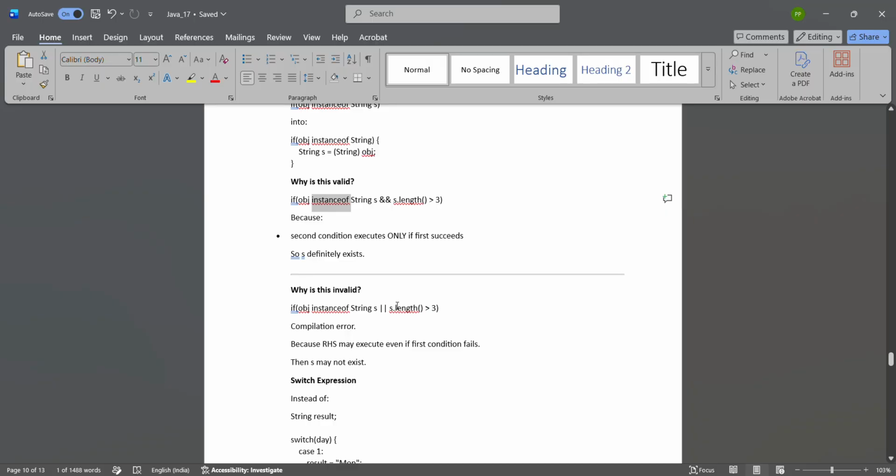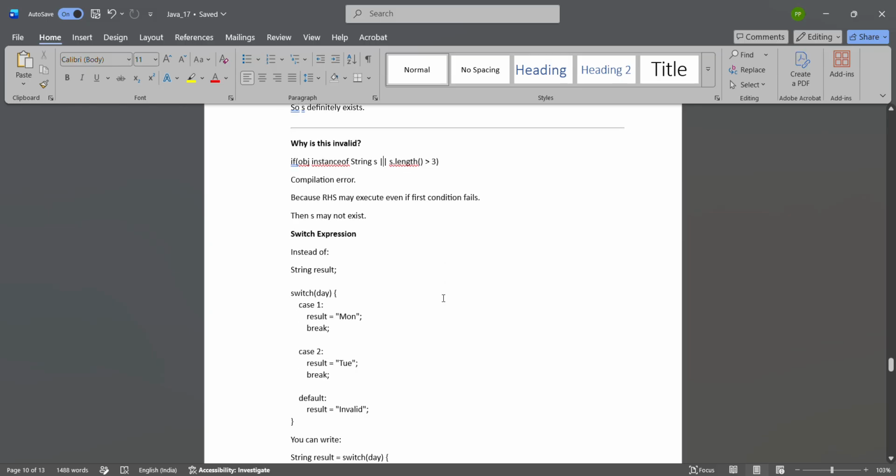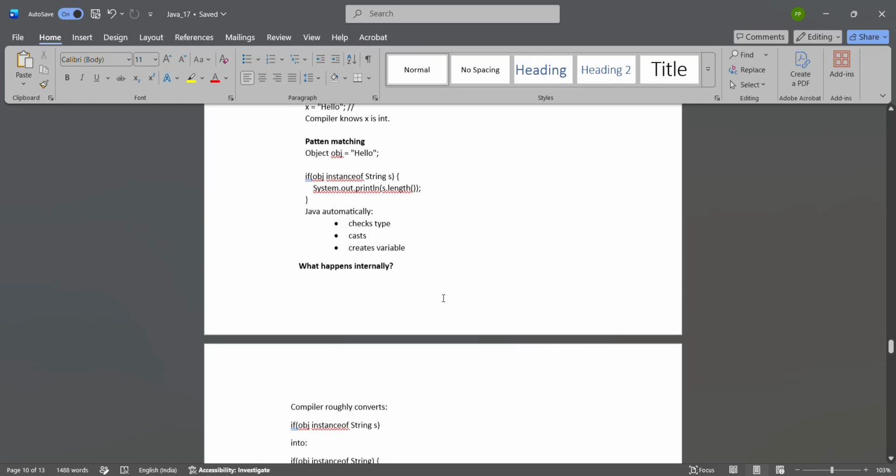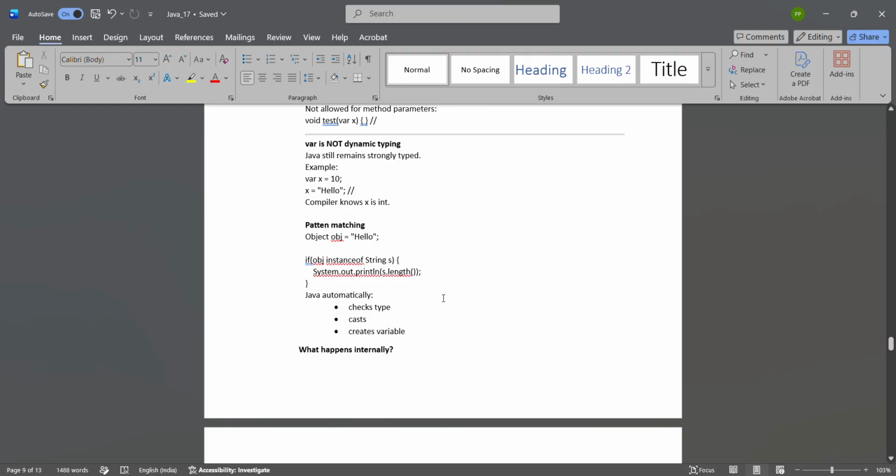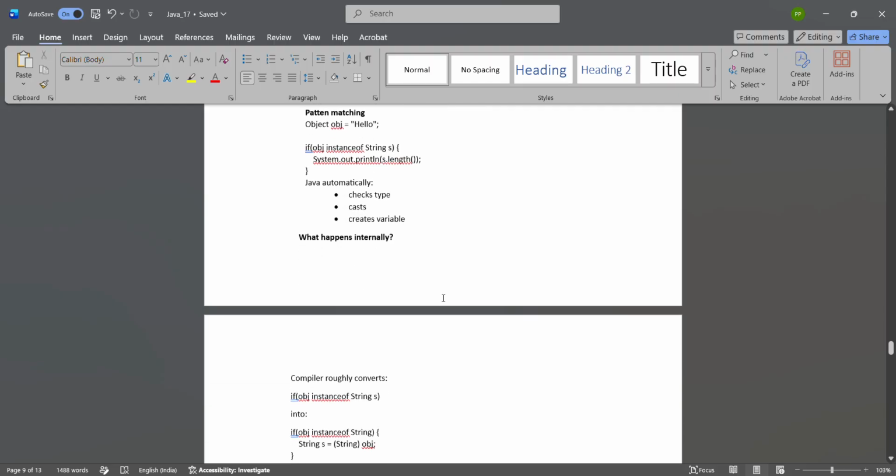But if we include the or operator, it will fail, because with or the right hand side can execute even if the left hand side fails. But with the and operator, the right hand side will execute only if the left hand side executed successfully. Correct? So yeah, this is one of the features that was introduced in Java 17.